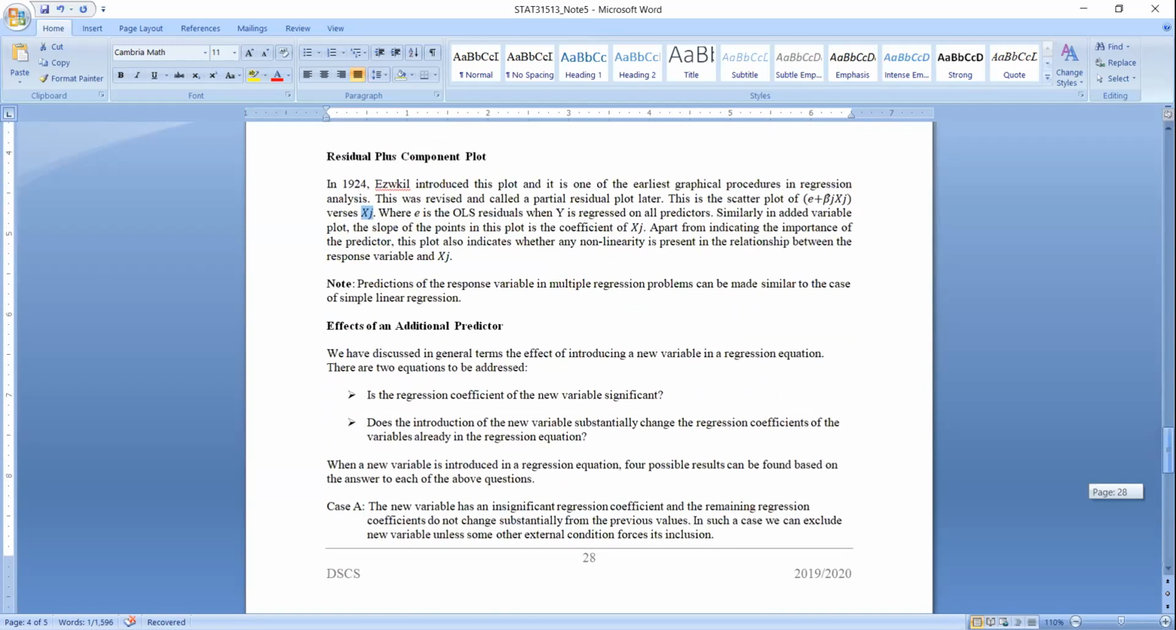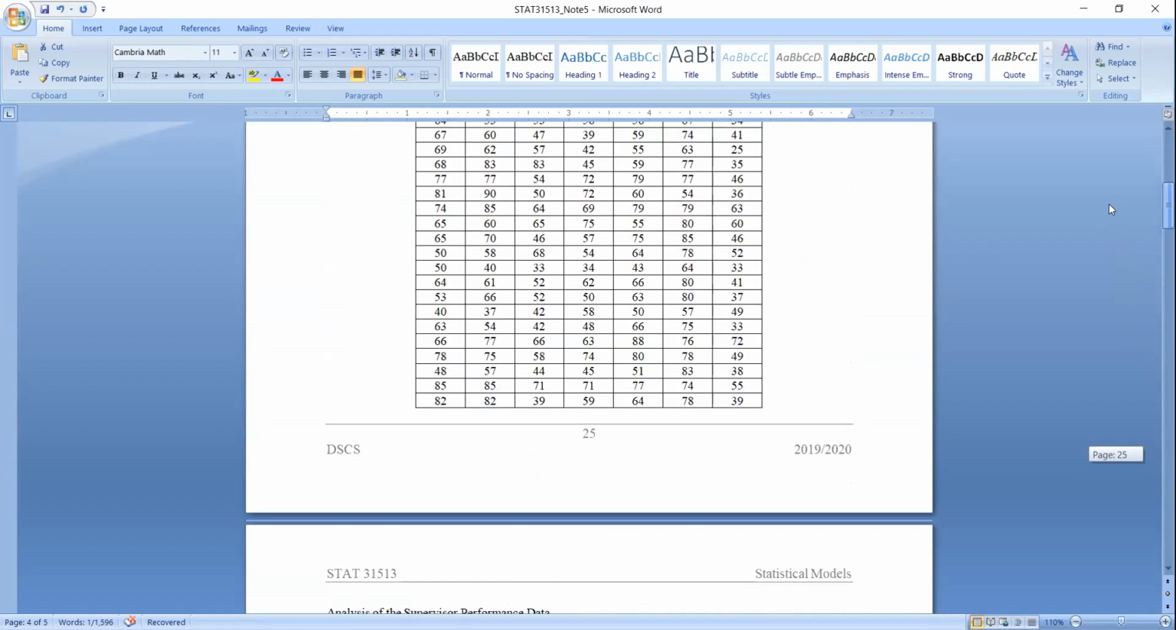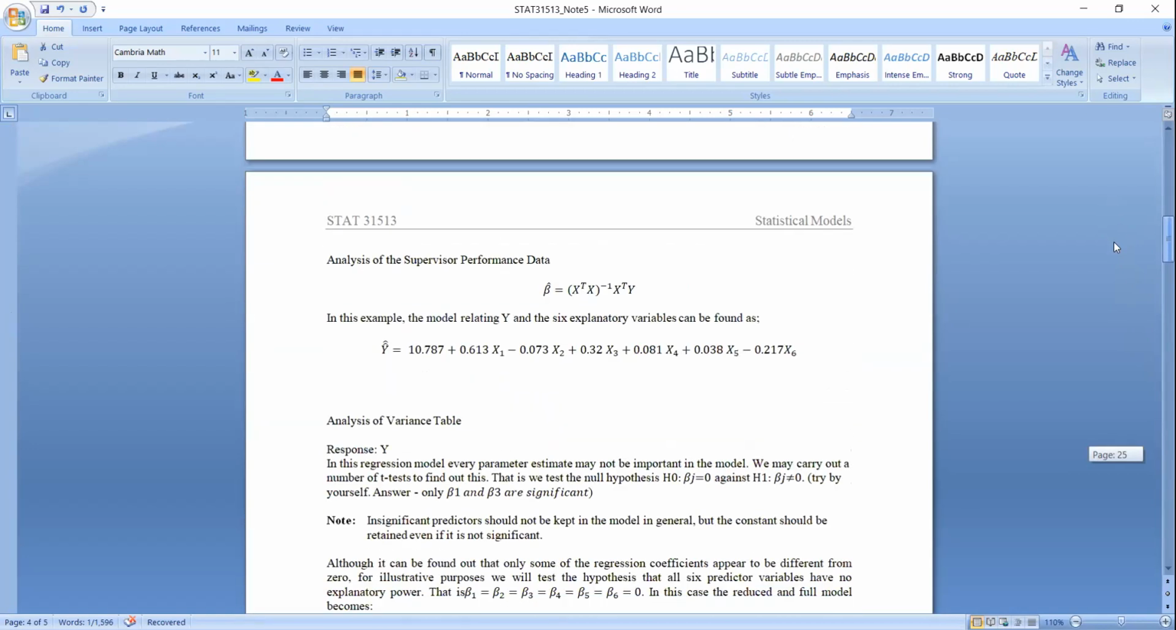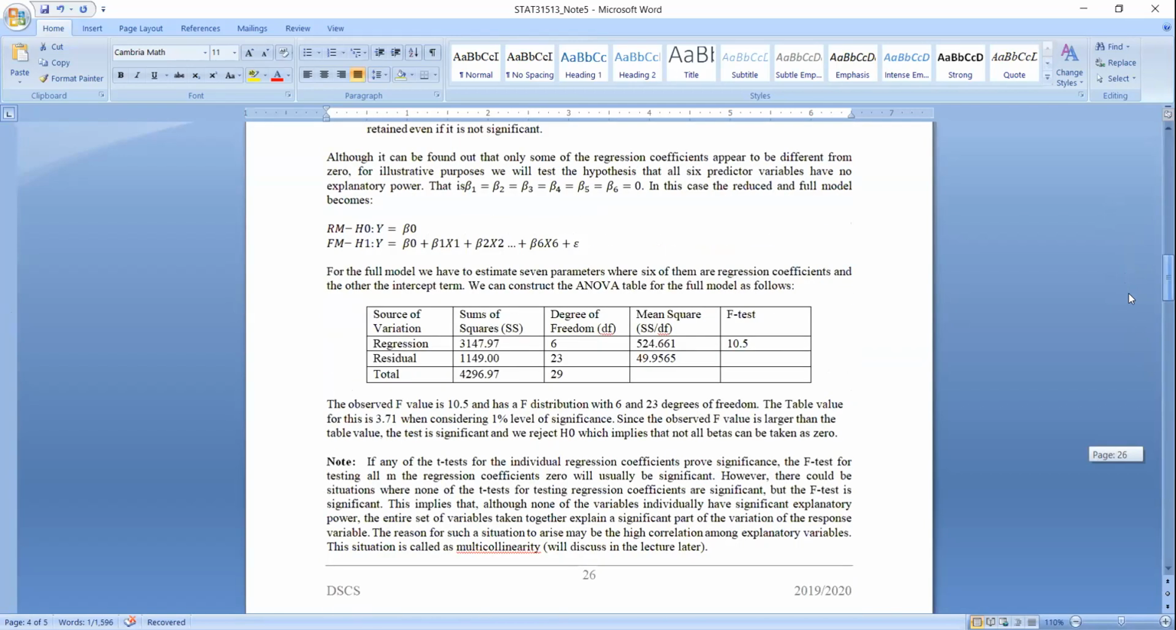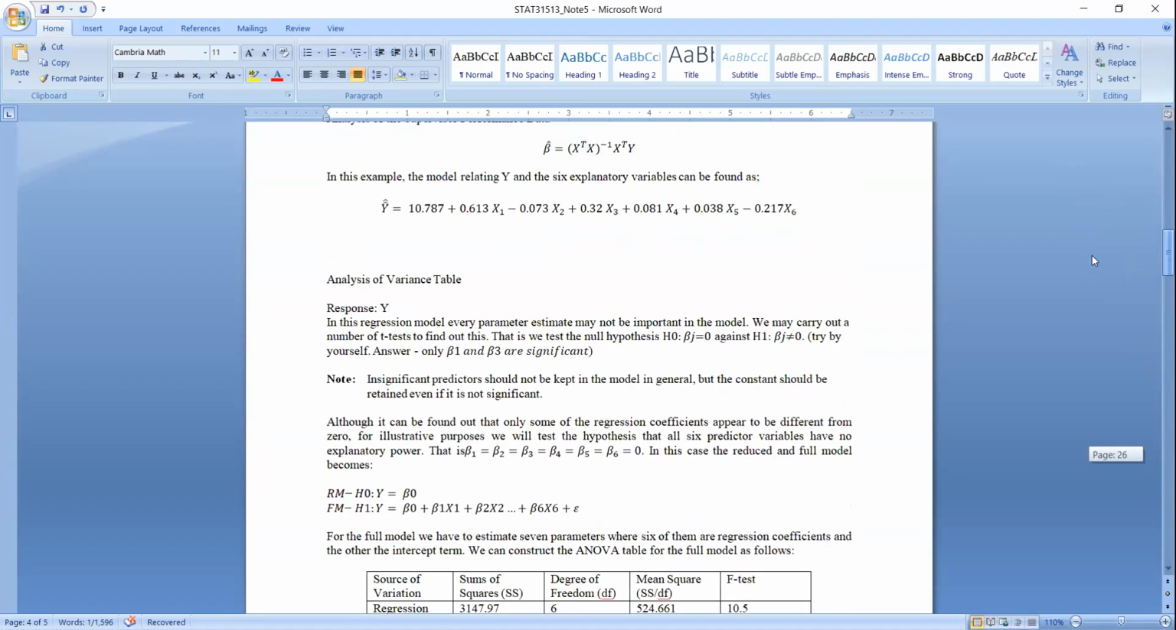So when it comes to prediction purposes, when you fit the regression model in multiple linear regression, it's just the same as simple linear regression. If you want to predict values, you can just substitute the values into the equation and then you can predict them. Now here, if you look at this regression model, we have come up with this fitted equation: Y hat is equal to 10.78 plus 0.61 x1 minus 0.07 x2 plus 0.32 x3, likewise.